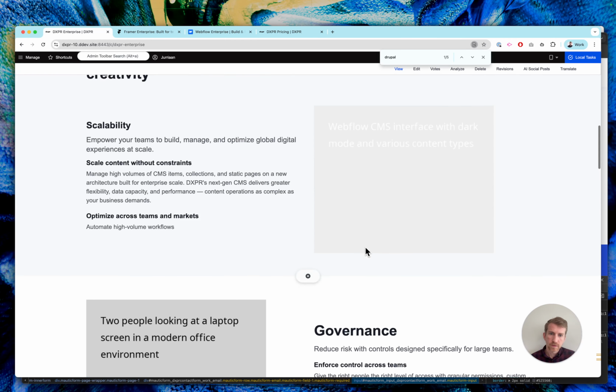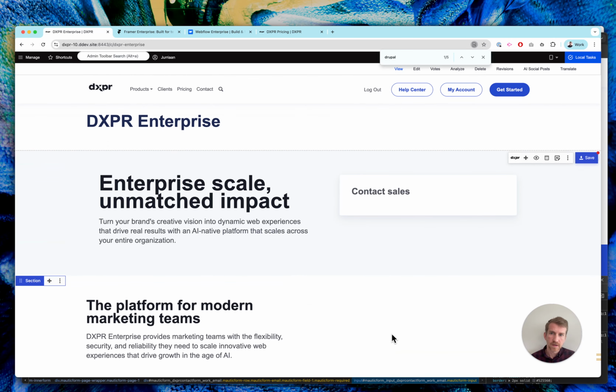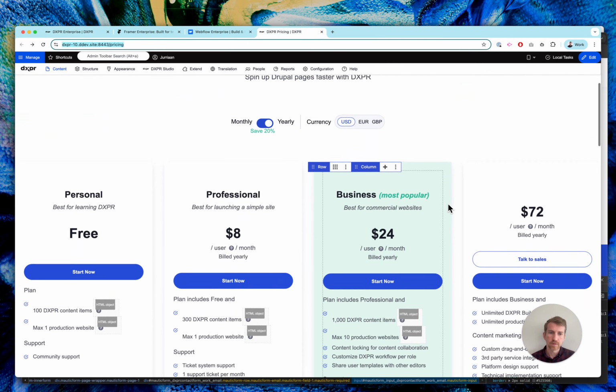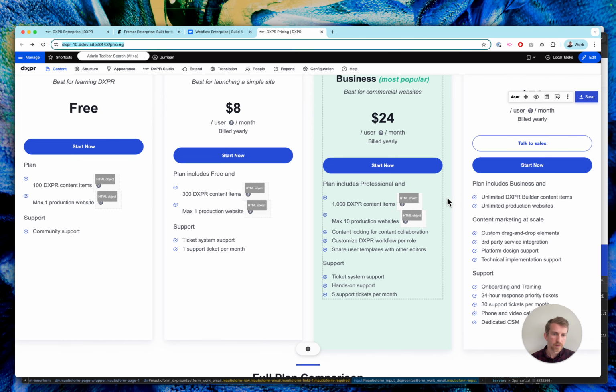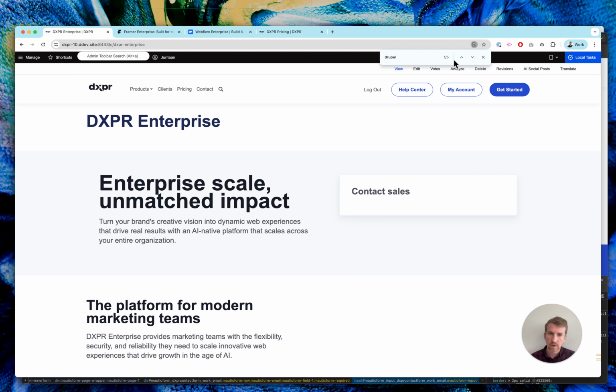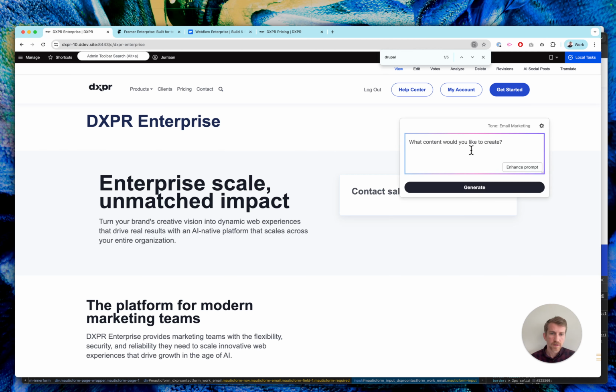So what's a bit unique about DXPR is that we actually publish all our pricing information, even for the enterprise tier, which is what most other companies hide away into their sales team. So we care about transparency and we just publish it on our website. So I want to publish it on our enterprise page as well. So I'm going to ask the AI to add a section about DXPR Enterprise pricing.